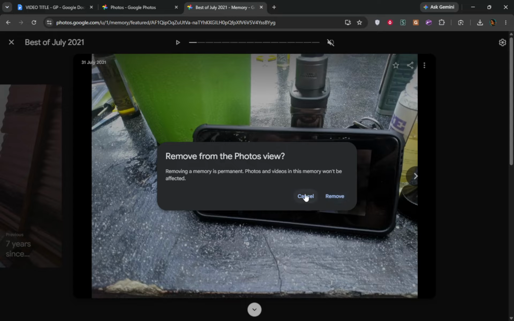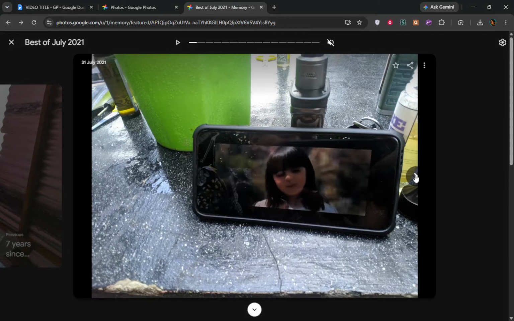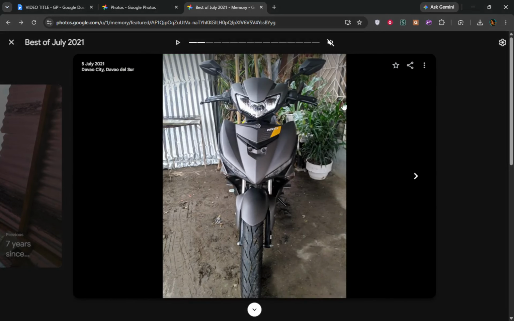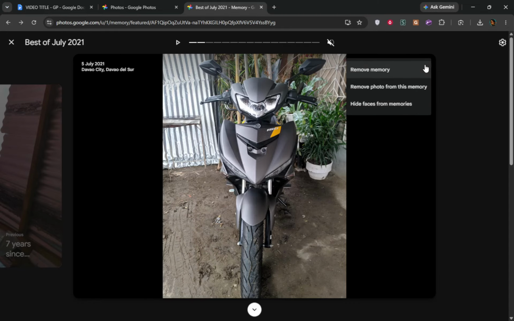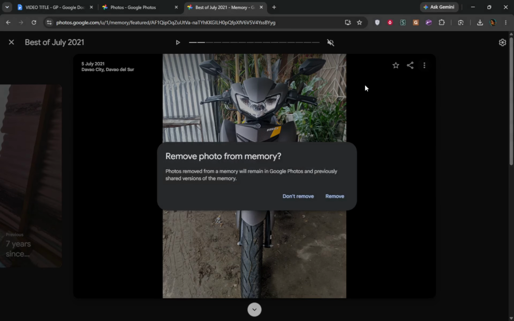If you only want to remove a single photo from a memory instead of deleting the entire memory, there is an alternative method. Open the memory, tap More, and then select Hide. From there, choose Remove this photo from this memory. This option allows for more precise control over your memories.